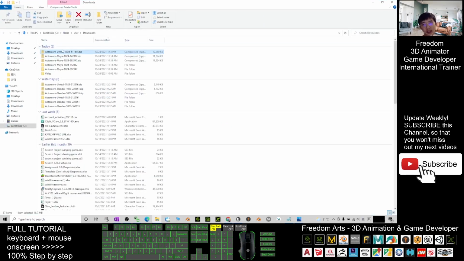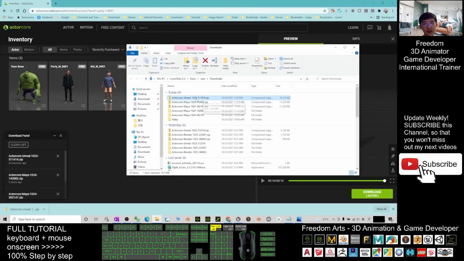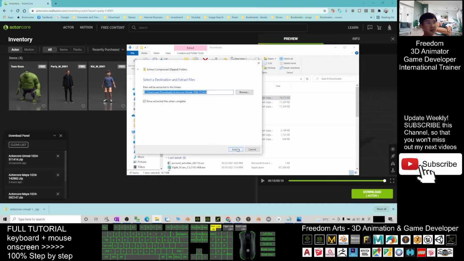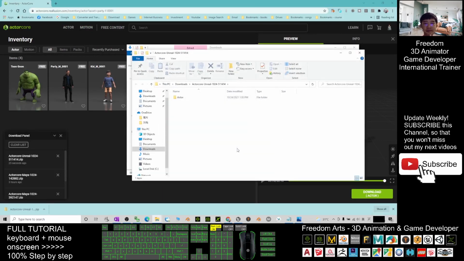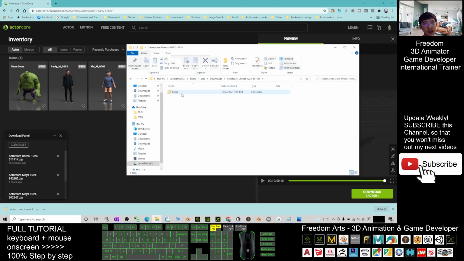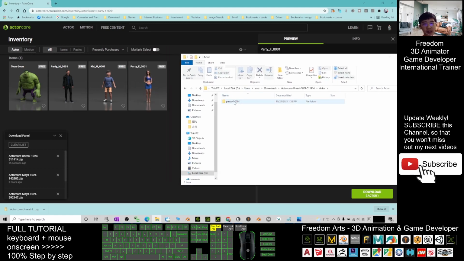Now, this is the latest one, ActorCore Unreal 1024. I just right click here, click extract all. This is a zip file. Once you finish extracting it, you can see the ActorCore Unreal 1024 here. What you need to do is double click in under the actor folder, Party F001. It is here. This is an FBX file that's ready for your Unreal Engine game project.